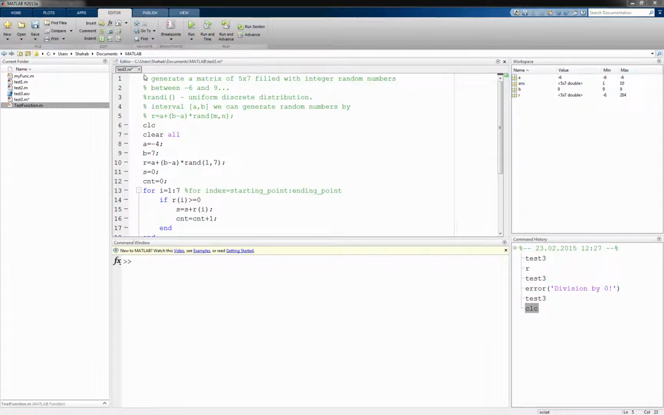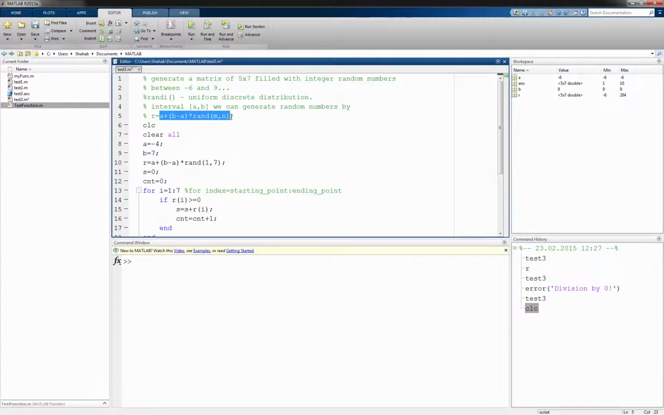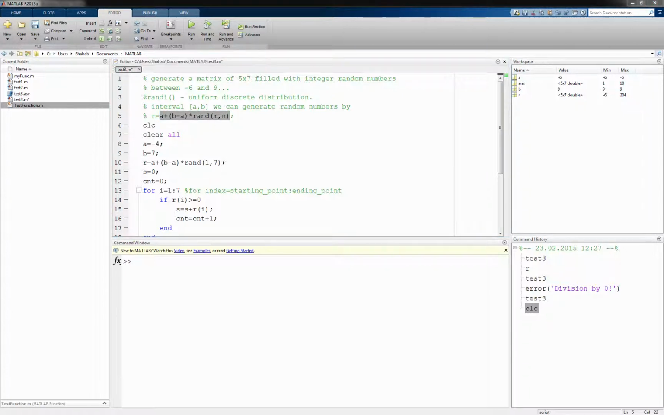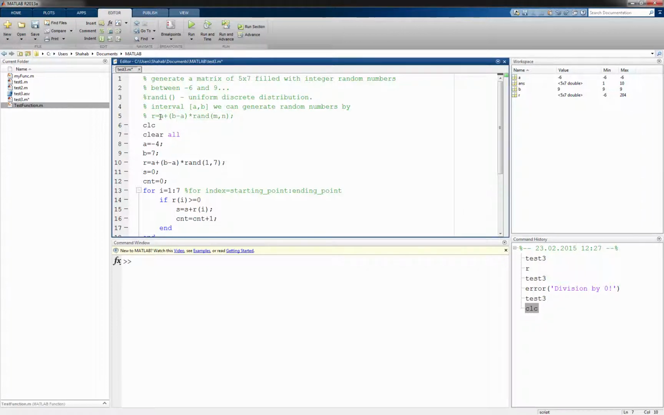Okay, now, as I mentioned, in order to put the values between the interval of a and b, we will use a similar type of syntax as it is in here, but we have to use the randi function. The syntax for the randi function is this: if you put x here and the size m and n, it will create a matrix of m by n, and the random numbers are integers which are between 1 and x.